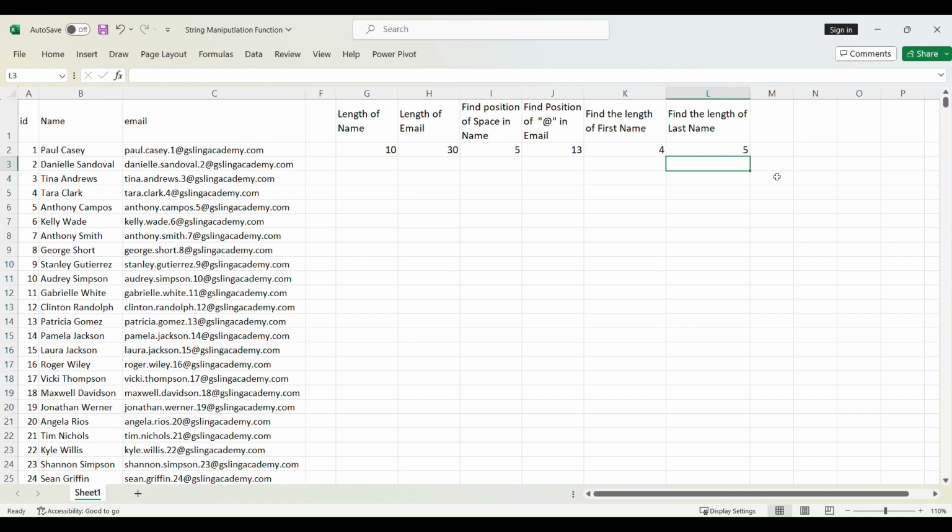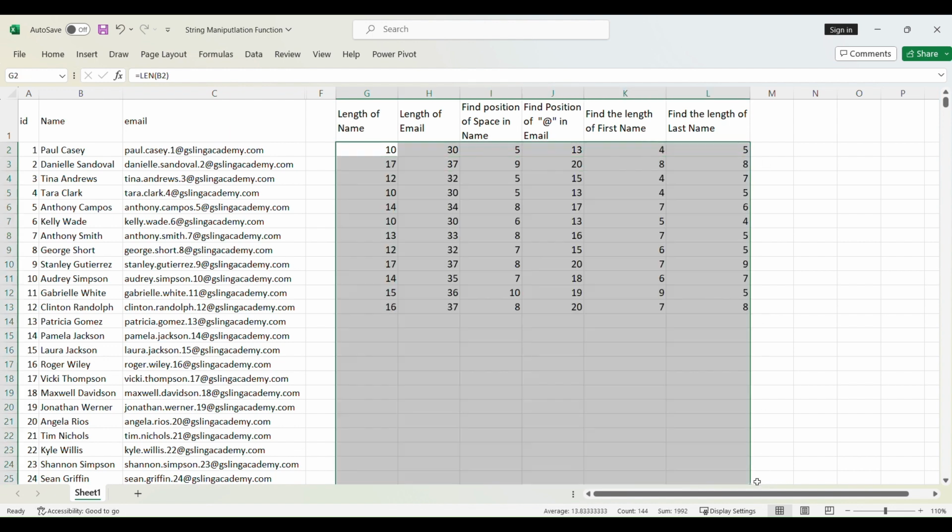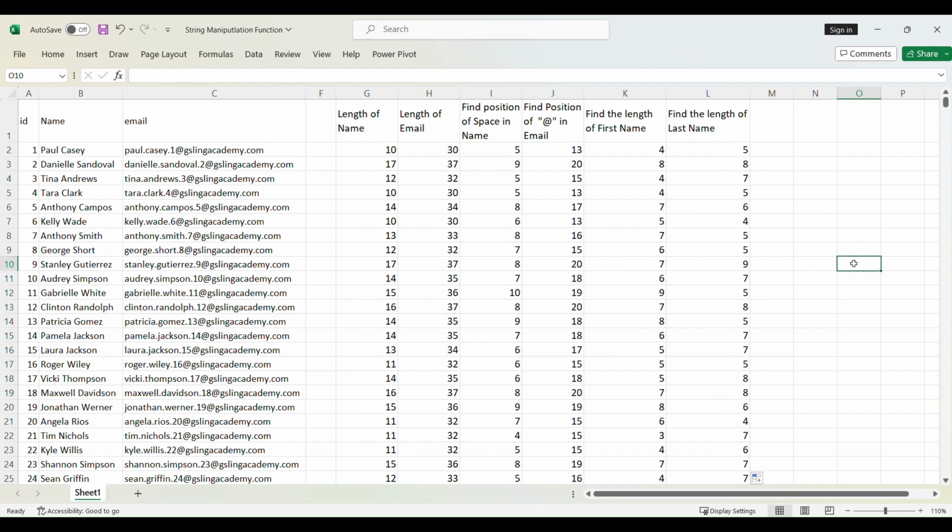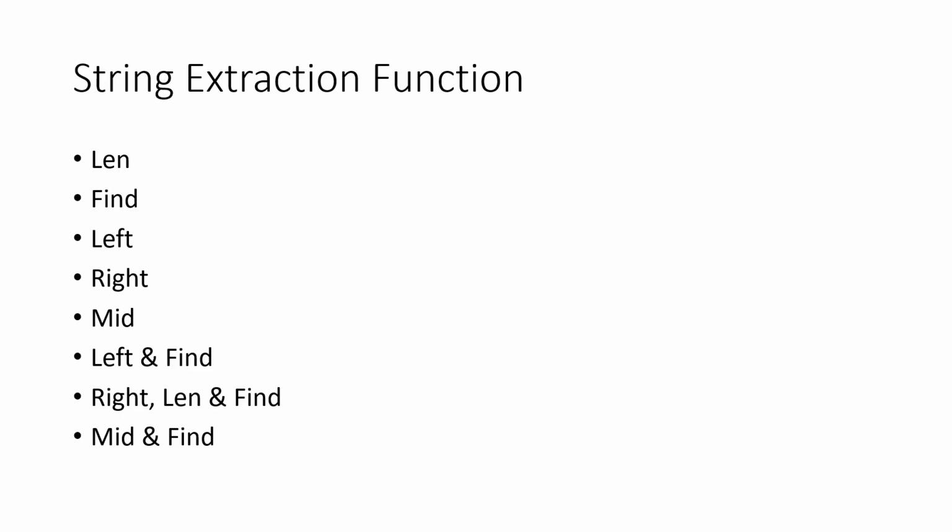In this section we saw how to calculate the length of a string using LEN function, how to find position of substring within a string. Also we saw how we can use these functions jointly. In the next module we will see usage of these concepts along with LEFT, RIGHT, and MID functions.